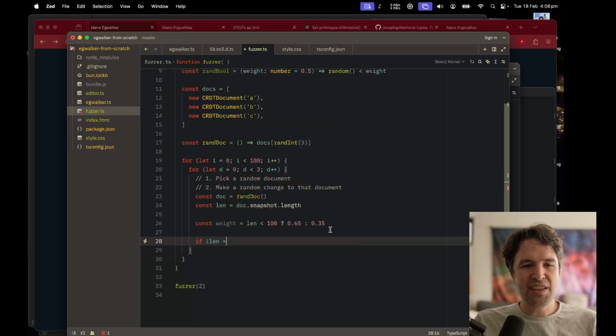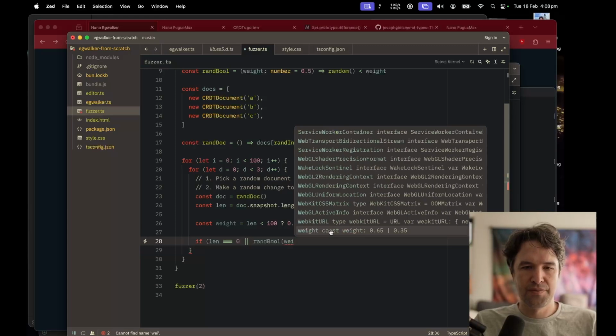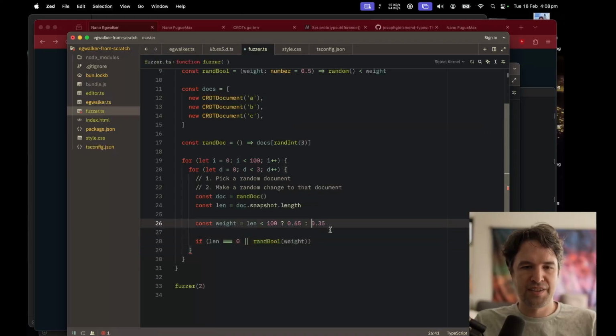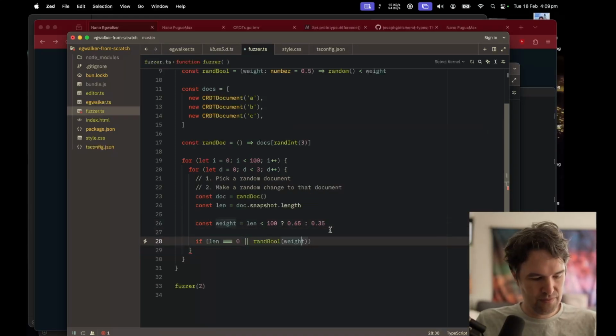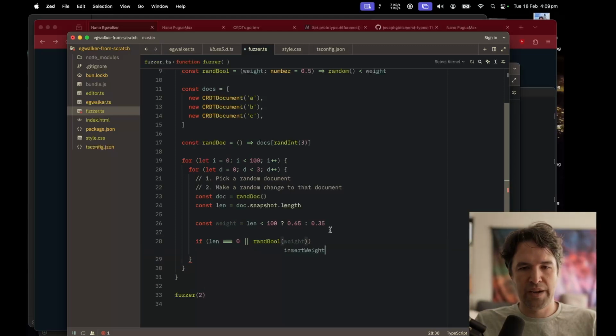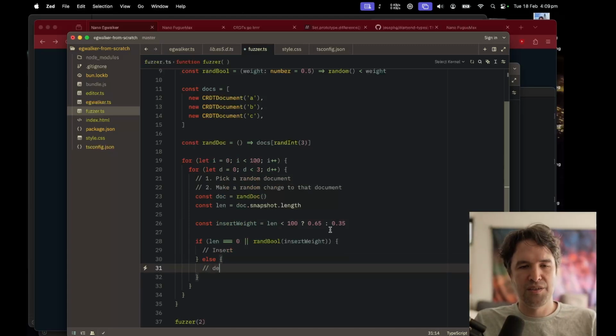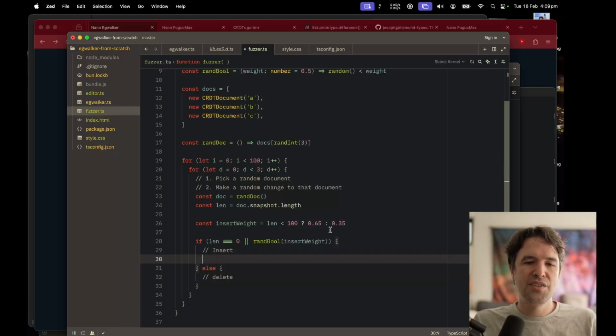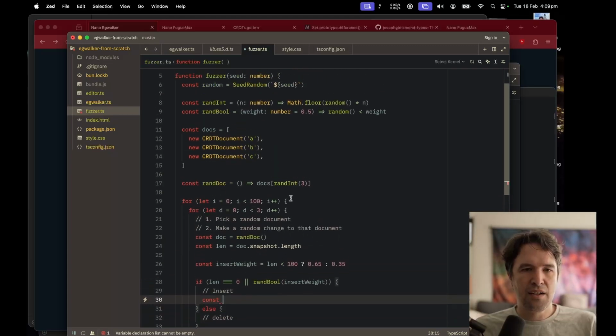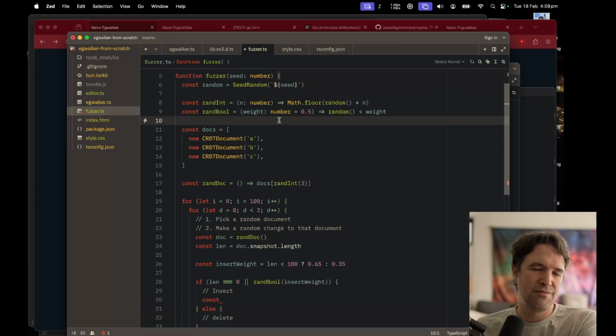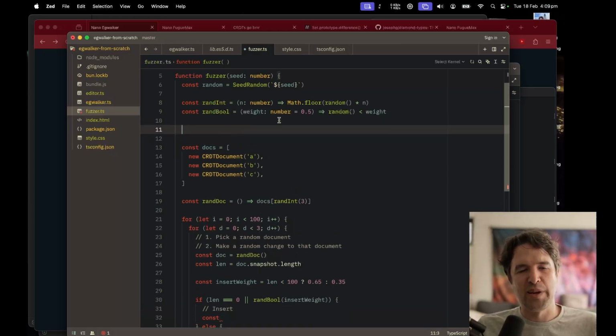So if the length is 0, or randBool, so this is like the insert weight, then we want to insert. Else we'll delete. So let's pick something random to insert. So let's have a little alphabet.